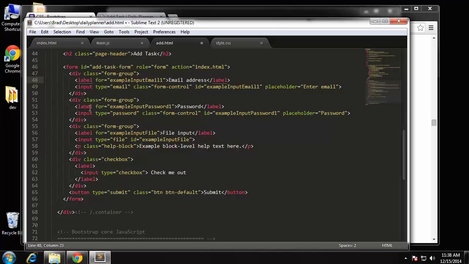Next we have the first field, which should be wrapped in a form-group class. It has a label. I'm going to just get rid of this for attribute, and then the label will change from email address to task. The input type should be text. Class form-control, leave that, and then we want to change the ID to task. For a placeholder, we can just say enter task.